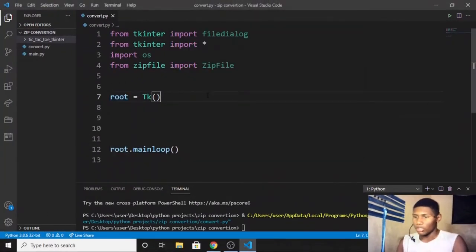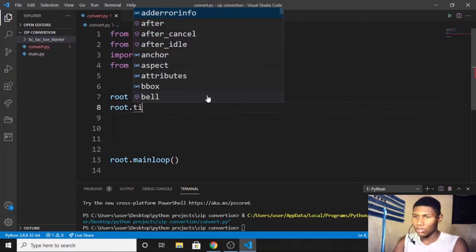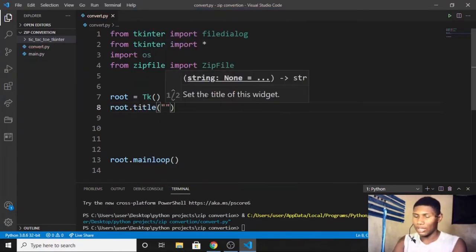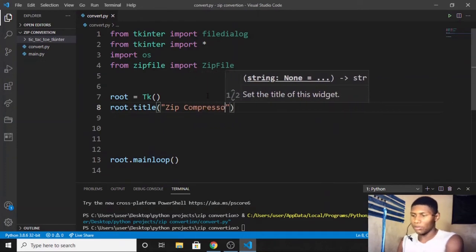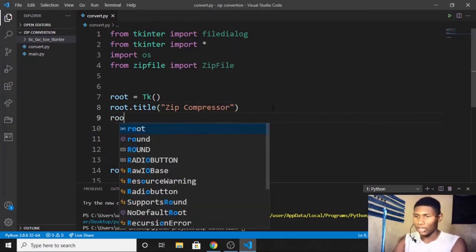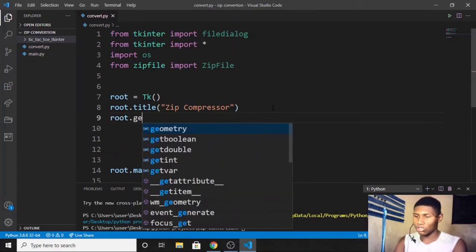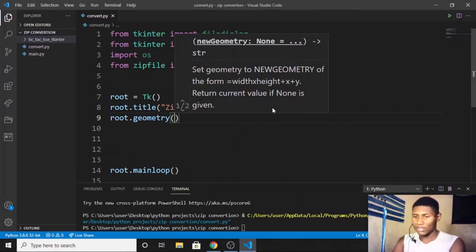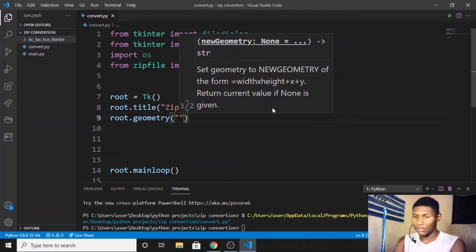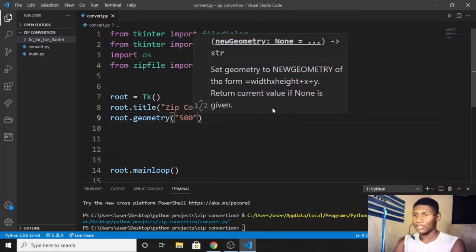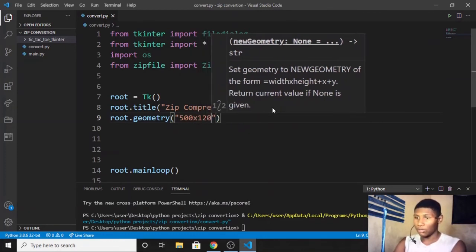The first thing I'm going to do is change the title. So I'm going to say root.title, and here I'm going to pass in the title. I'm just going to name it zip compressor. You can name it whatever you like. And for the size, I'm going to do root.geometry, and here I'm going to pass 500, which is for the width, and for the height I'm going to make it 200. You can put whatever you like, but I'm going to go ahead with this.